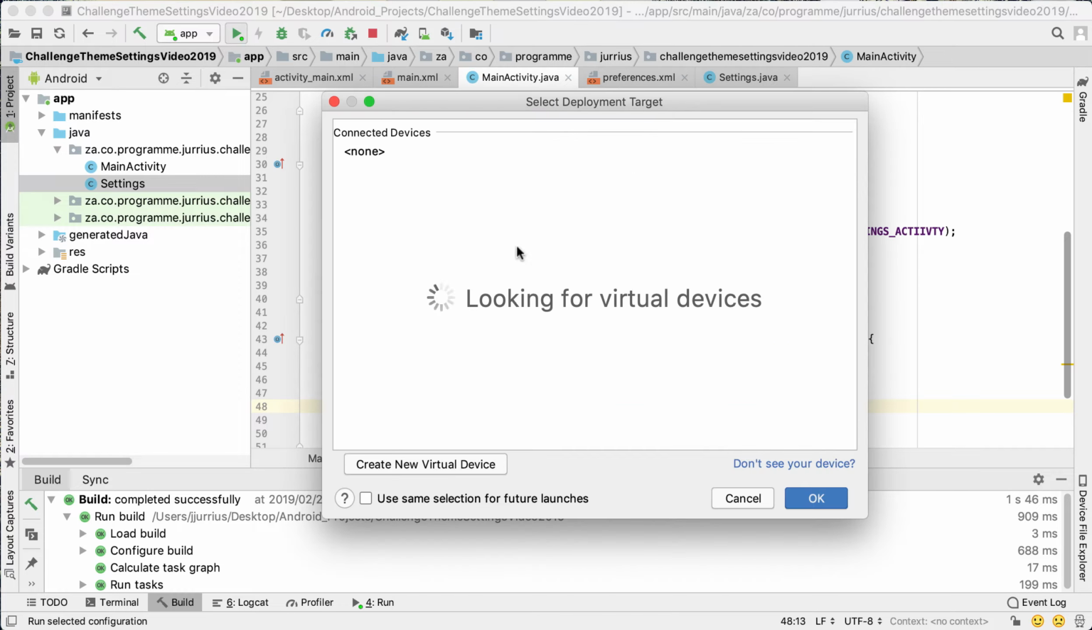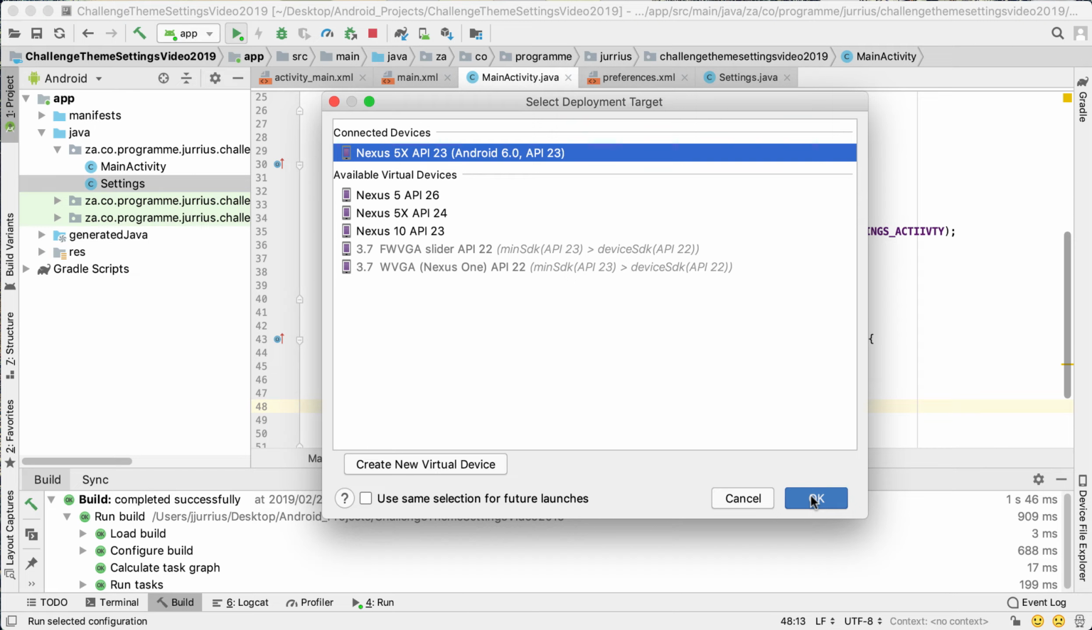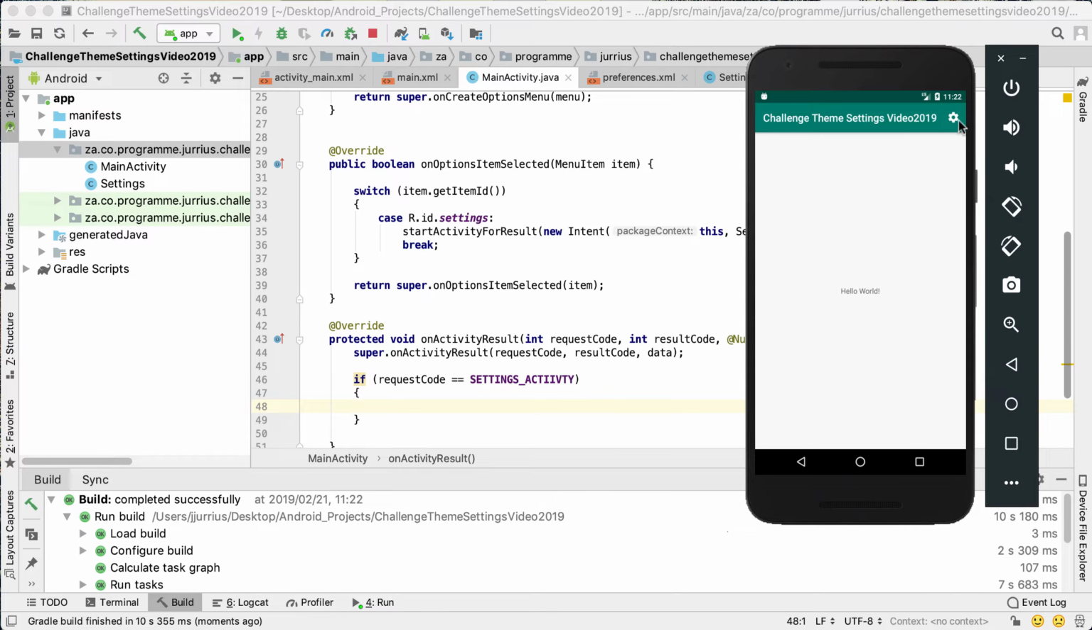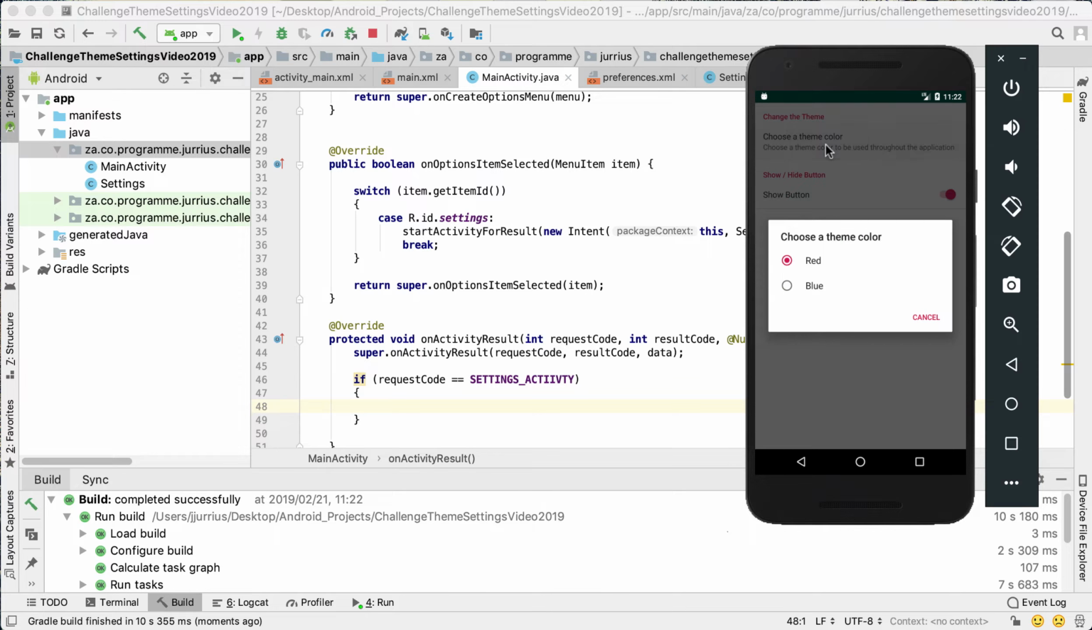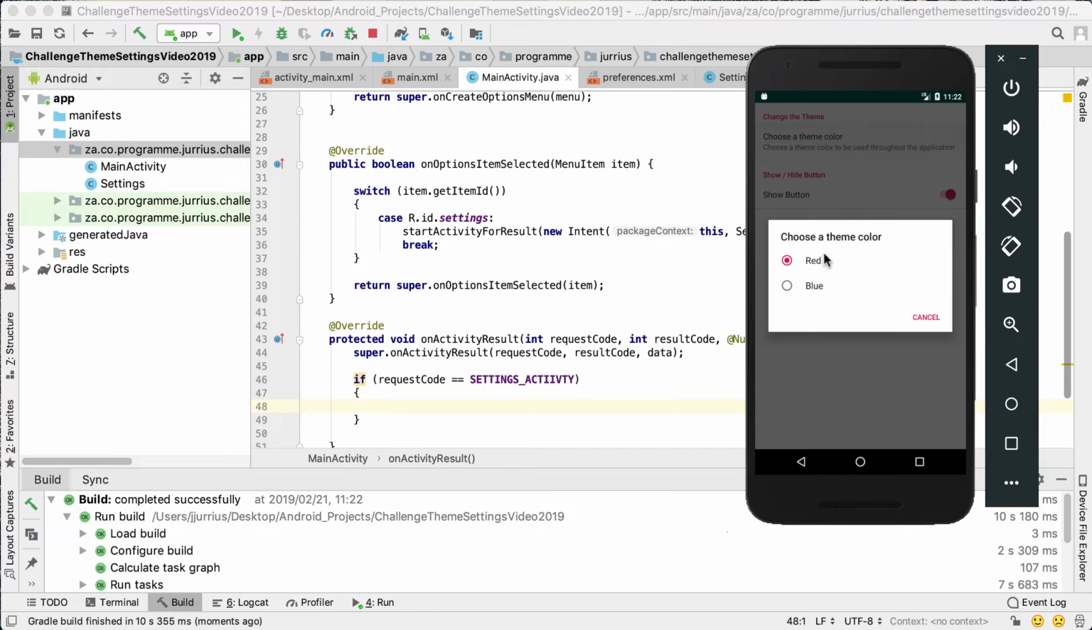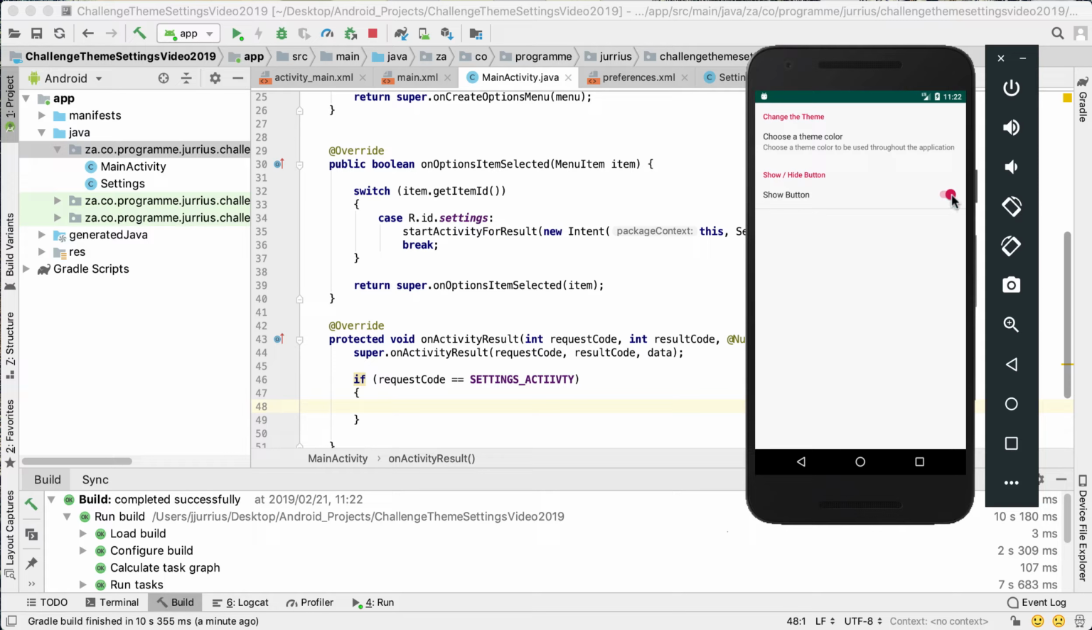Let's just run this quickly and see if our settings screen is actually showing. Right, let's go into settings quickly. There's the settings. If I click on the theme color, choose a theme color, either red or blue. So this is working exactly like we want to have it work. And then show or hide the button will then be that one. Okay, so now remember that the shared preferences will get saved now. If we choose red there, it will save it as red. If we choose true or false here, it will save it as true or false.